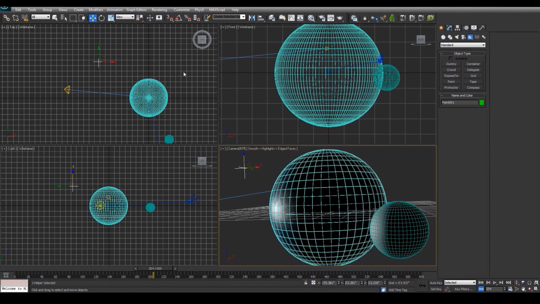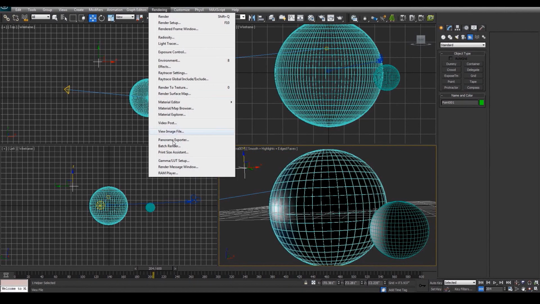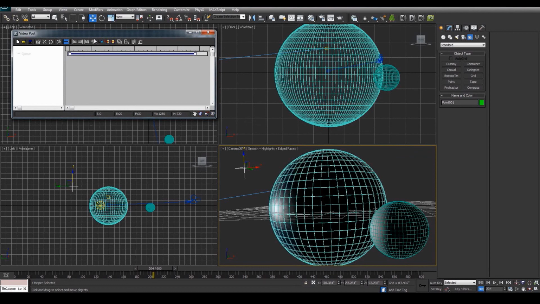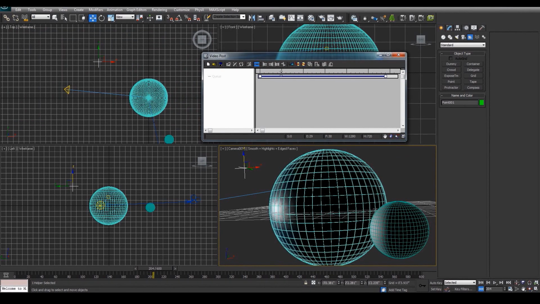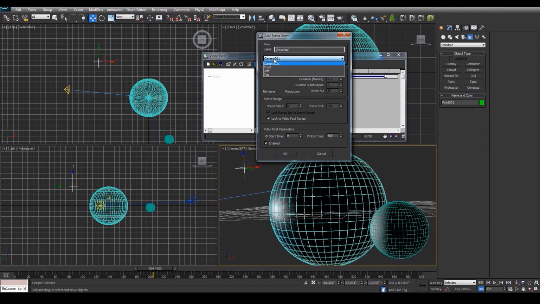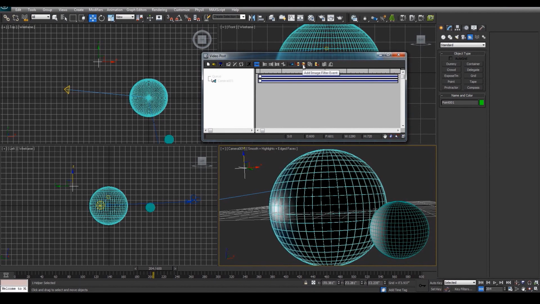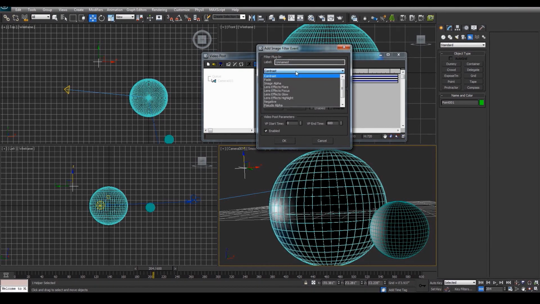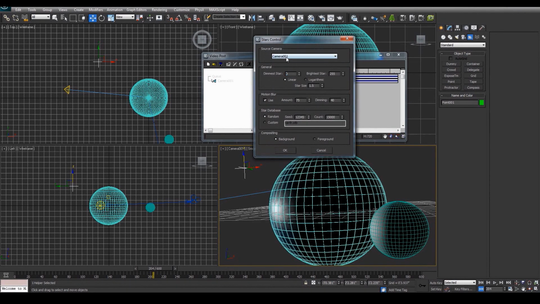Now I want to go over here to video post, which is in the rendering and video post. And this is where we're going to add our star field and lens flare. So we're going to add a scene event filter, or actually just a scene event, and we'll make sure it's on the camera and it's 0 to 600, the entire length of our animation, and it's also enabled. That looks good. And now let's add an image filter event, and this is going to be our star field.